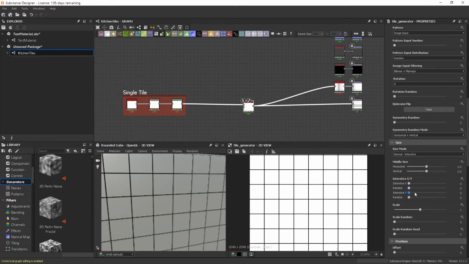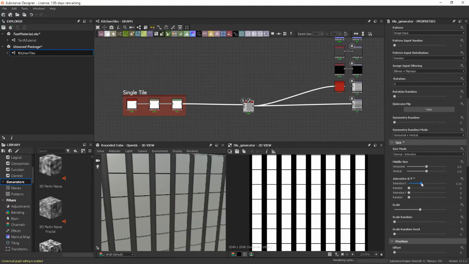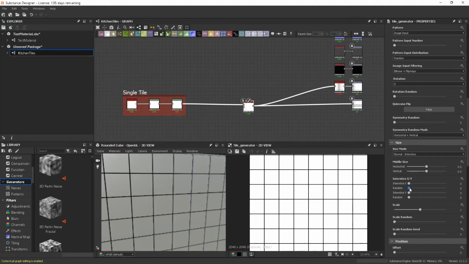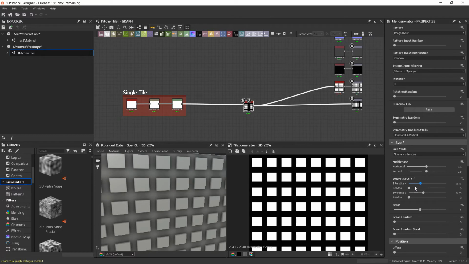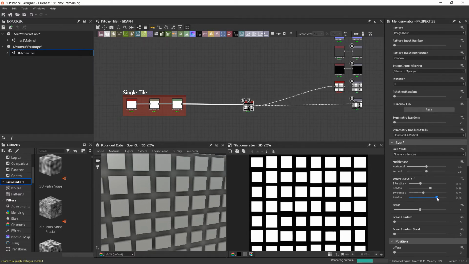Okay. We've got the interstices, which is the middle gaps. So again, we can change those values. So we can do the X, make those thicker. Do that on the Y and make those thicker. And then we also have these random values. So we can add randomness to all of this as well.